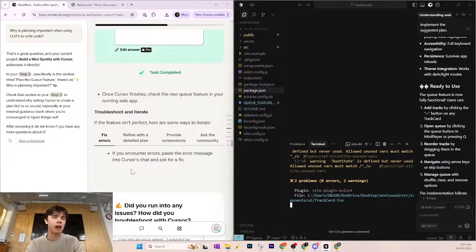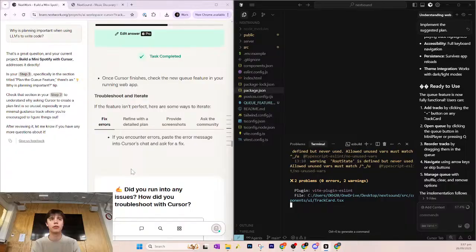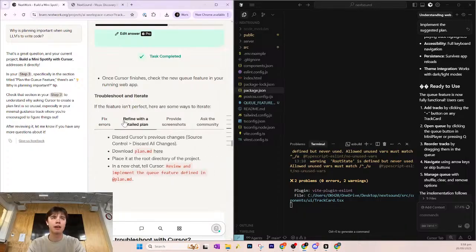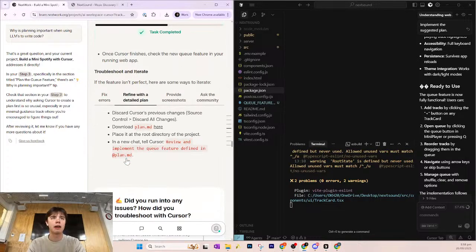So you've sort of got different approaches you can apply here. So going through fixing errors directly, which is like asking cursor to just copy and paste an error, for instance. Refining with a detailed plan. That's a really good idea. Starting from scratch again, but just giving it a more detailed plan of exactly how you want to implement a feature, if you specified files and changes and versions and all that sort of thing, then I think that could be a really good option.